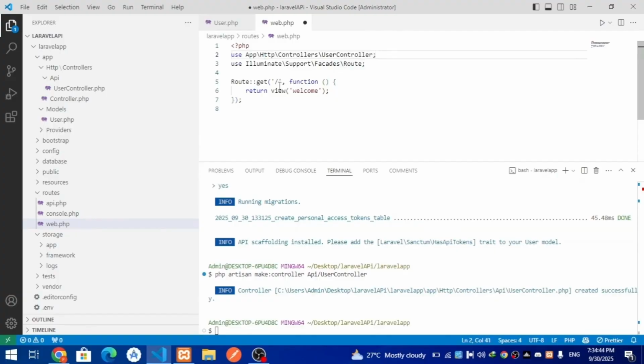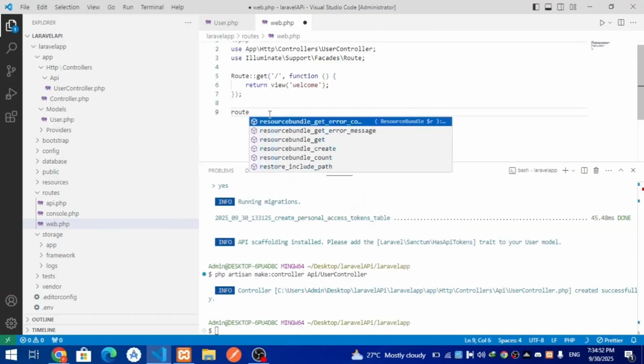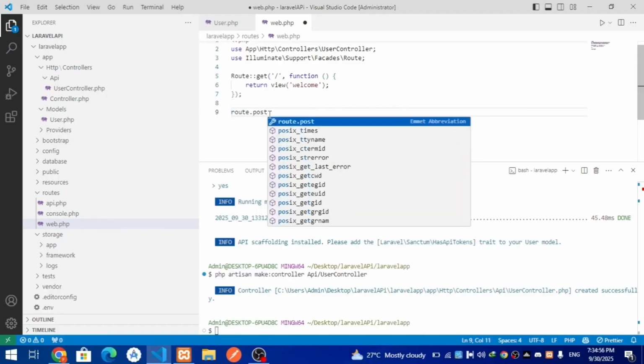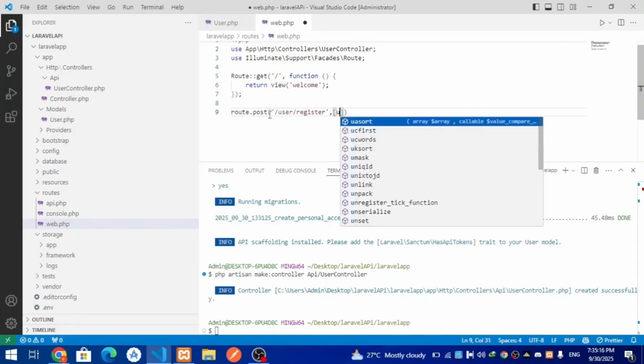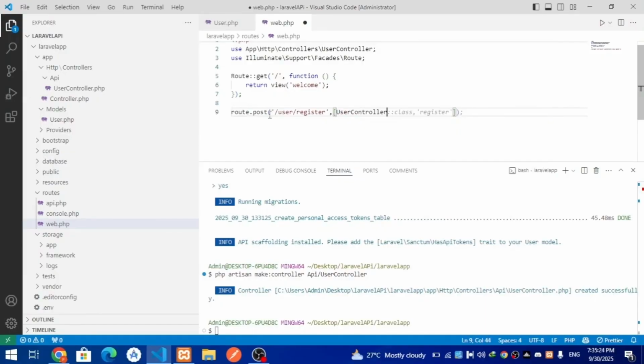Yeah, so now type Route dot post, we are creating the register API. So after that I am going to type our user/register for our routing path, and after that I am going to type our controller, our UserController, that is the class, and I am going to name a function in here, and that is store from the UserController.